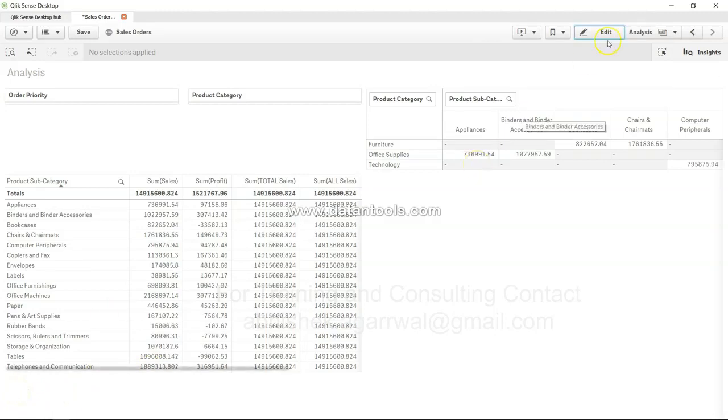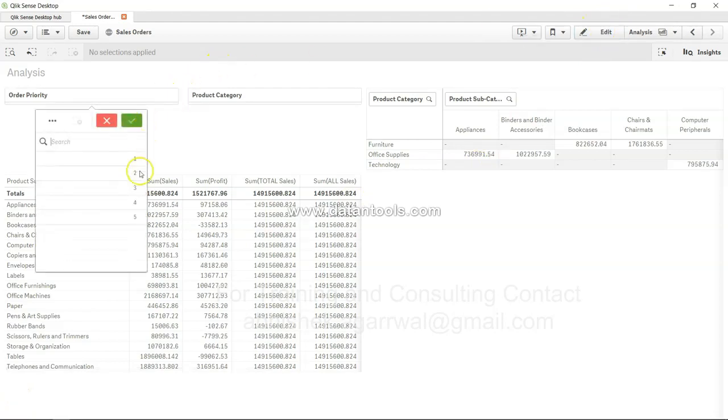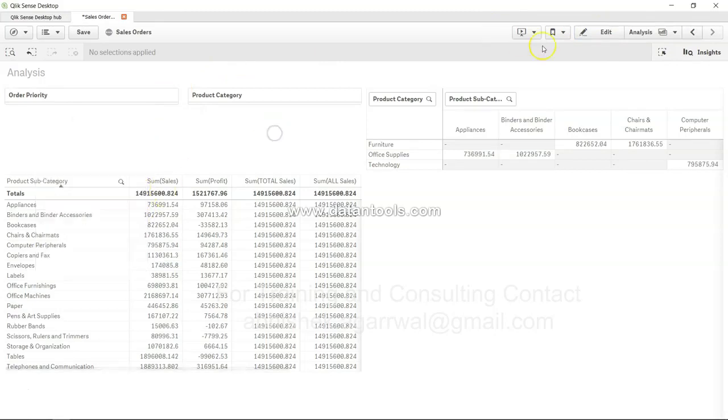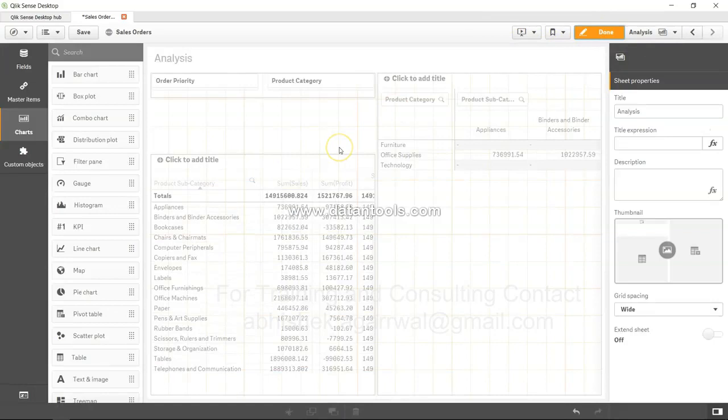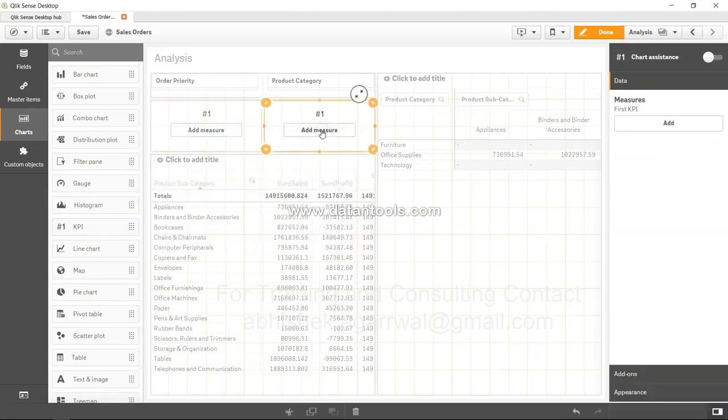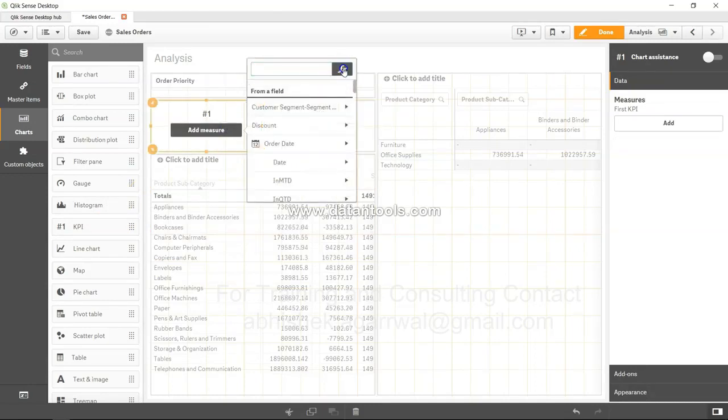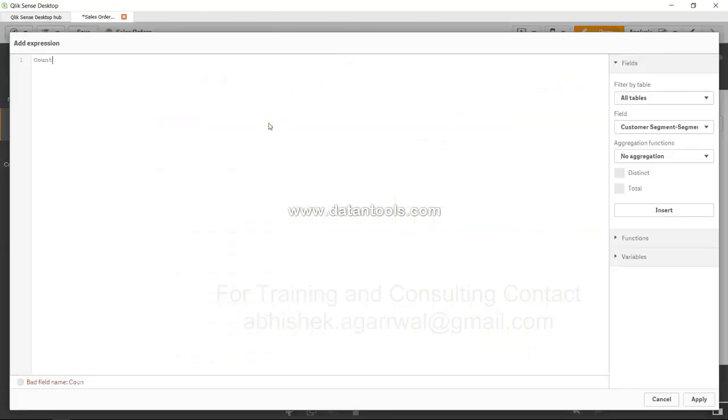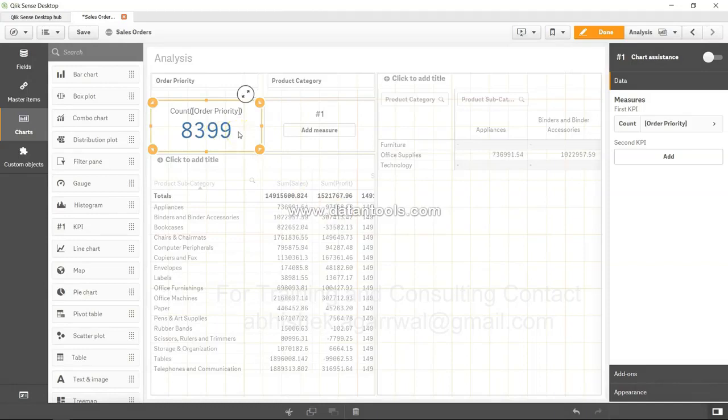First of all, let's go into edit mode, and before that, let me show you order priority. There are 5 order priorities, as you can see, and we will look at the unique and the non-unique order priorities. For that, I will take 2 KPIs just to show the difference. While adding a measure, I'll open up this screen, and first I will take the overall order priority. So order priority, and click apply. 8399, that basically indicates the number of rows that you have for order priority.